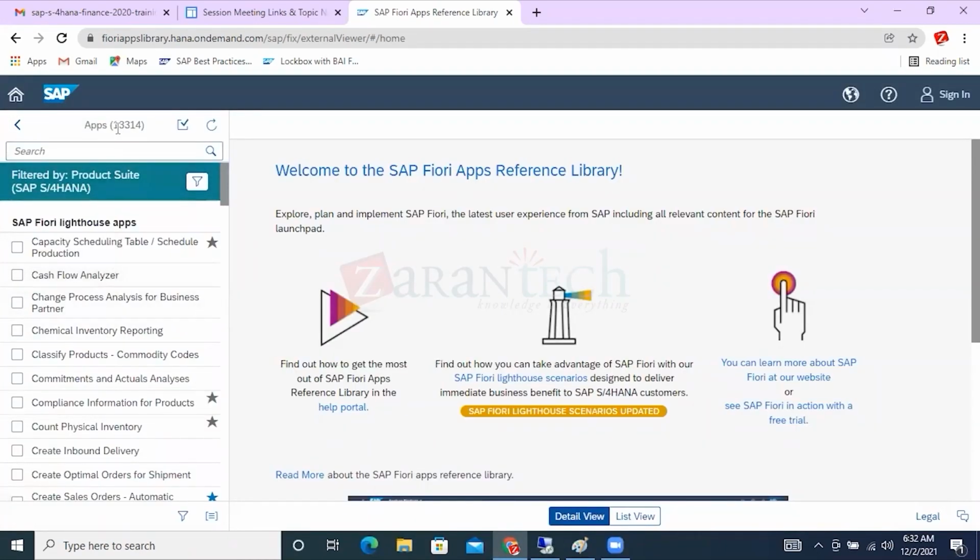There are totally 13,314 apps available as of today, according to the new version of SAP S4 HANA. Now, in these 13,314 apps, I want to search for one of the bank apps. For example, manage house bank. I'm looking for this app, manage house bank.